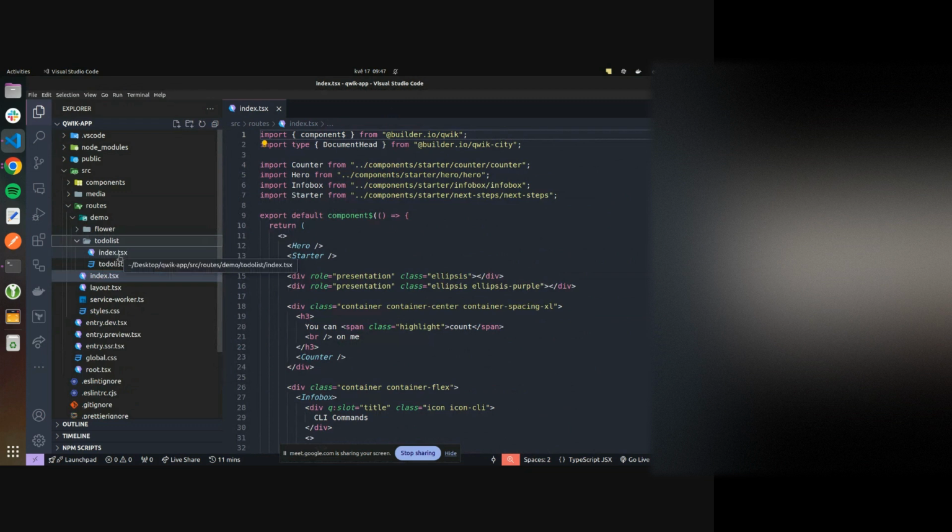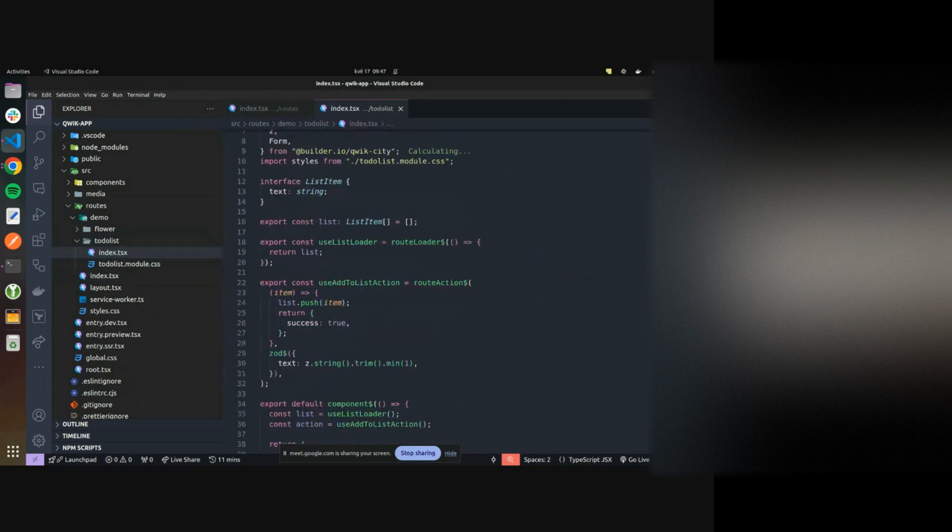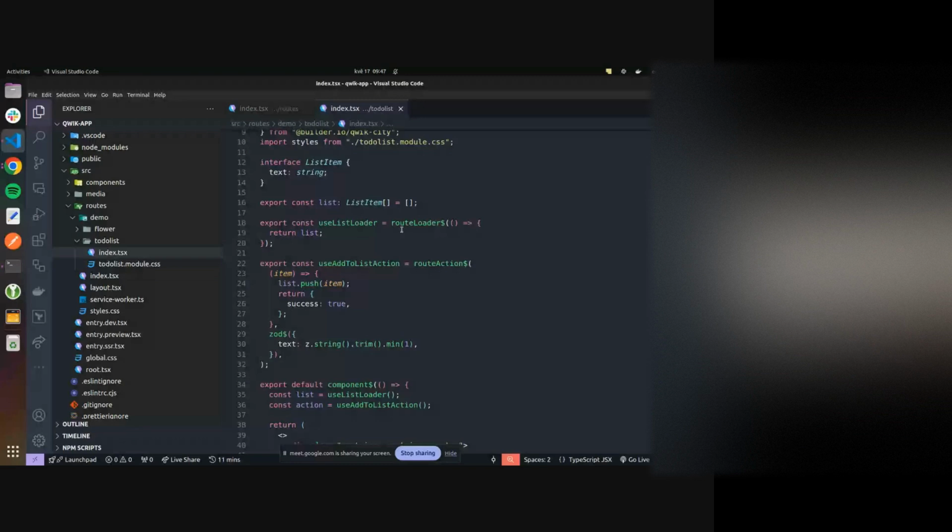If we look into something as simple as a to-do list, we have these route loaders, which is where you actually load the data. It can be some fetch, some lookup into a database. We have the action, which is how you actually post your data.